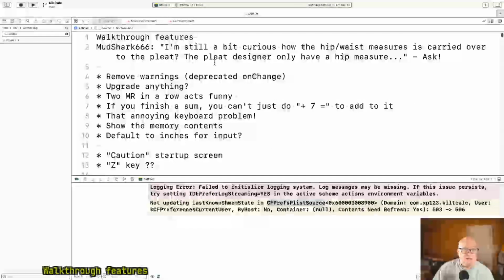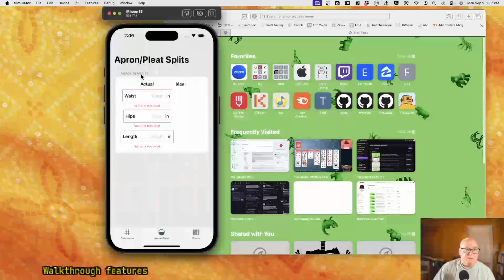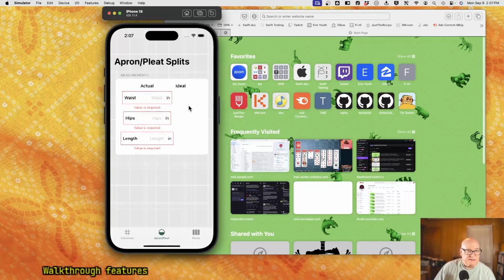What else we got? Okay, we'll come to that. So the next one is this notion of apron pleat splits. Now, I could have sworn that we had a plus button here, and you could add more of these things.